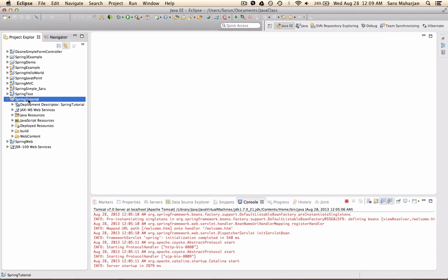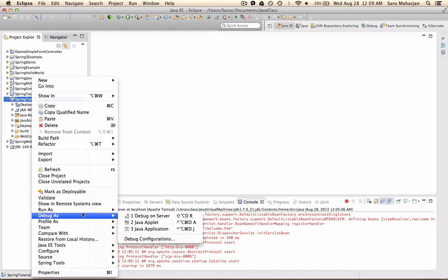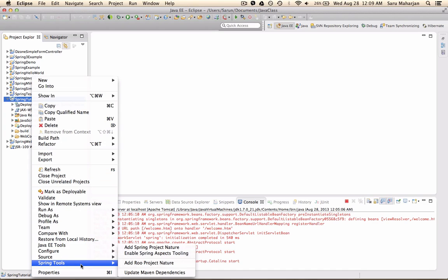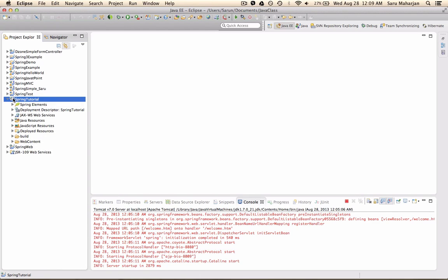The first thing you need to do is right click on this. So this is a regular project, correct? So we need to tell this that we are trying to do Spring on it. So let's go to Spring Tools and add Spring Project Nature. If you do not have Spring Tools, that means you need to install Spring Tools from your Eclipse Marketplace. Okay, so when you do this, it is going to give you this S symbol.